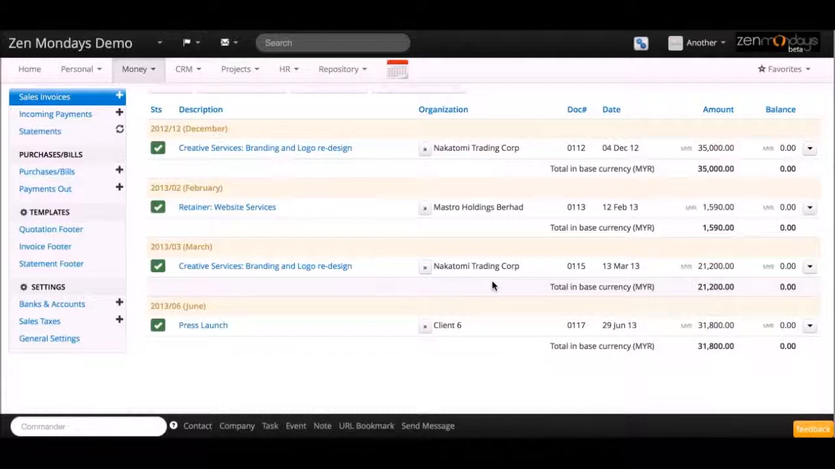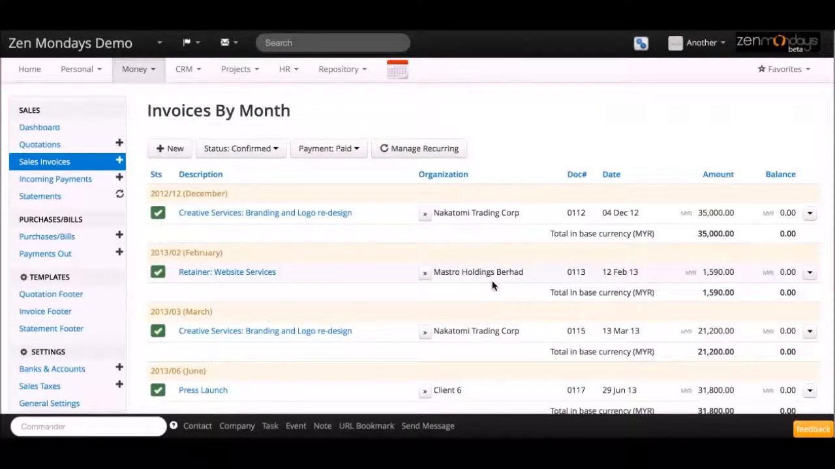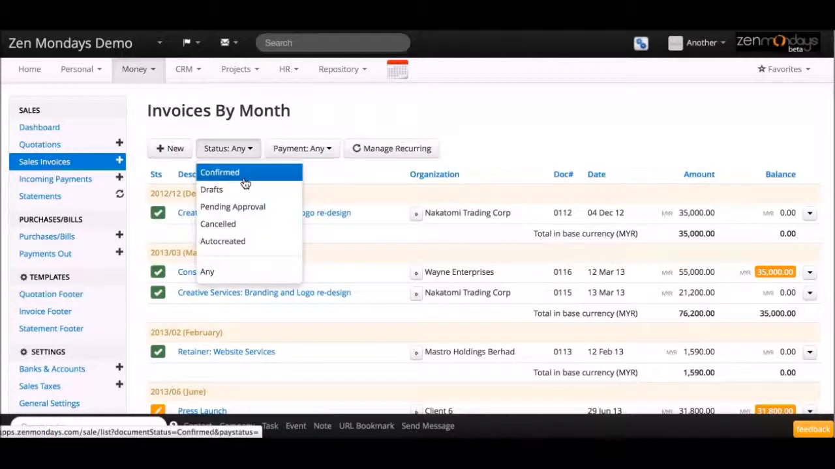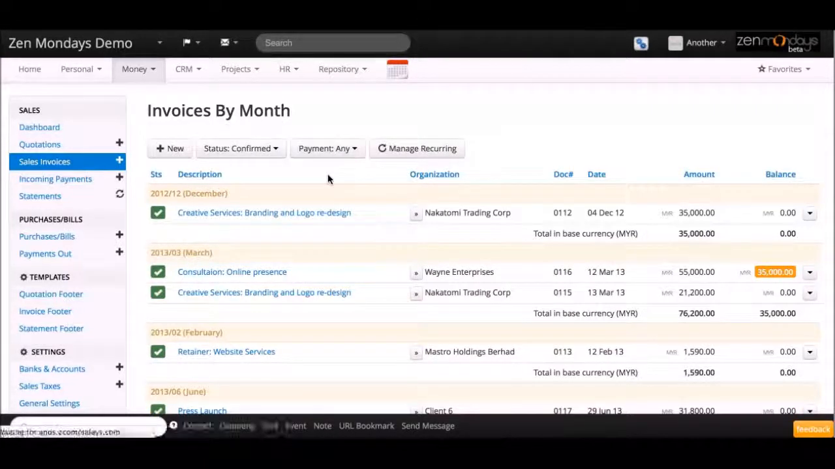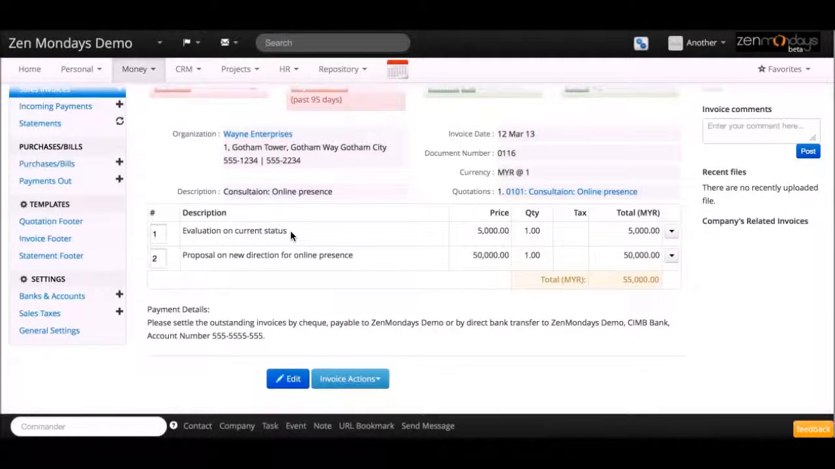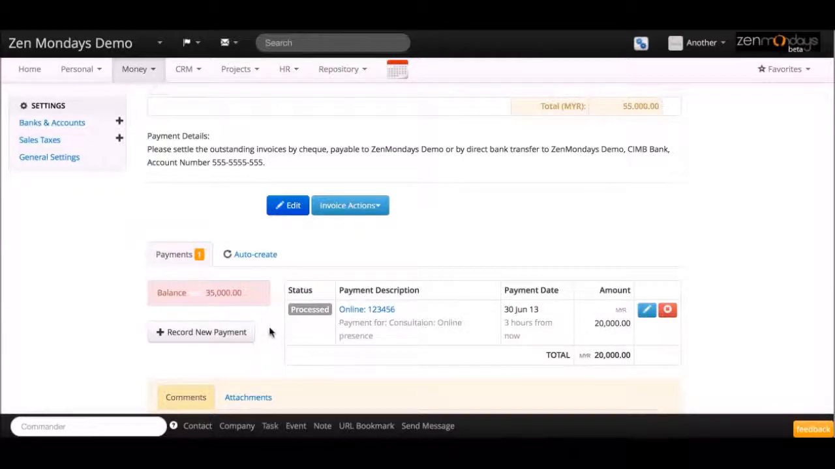But sometimes it happens that a client pays partially. So how you record that is, again, very simple in ZenMondays. Go to sales invoices, find the specific invoice that you want to record payment for, and say, for example, that's Wayne Enterprises. Their invoice is for 55,000, but they've already made an online payment of 20,000. So say today they are paying the additional 15,000.